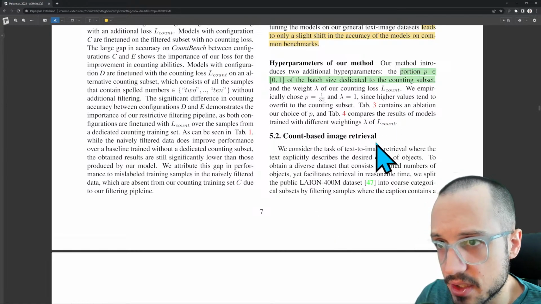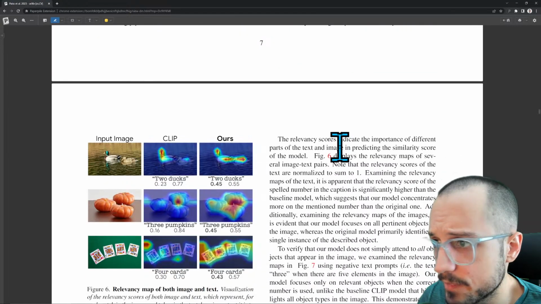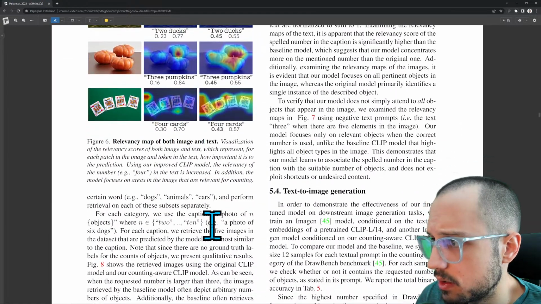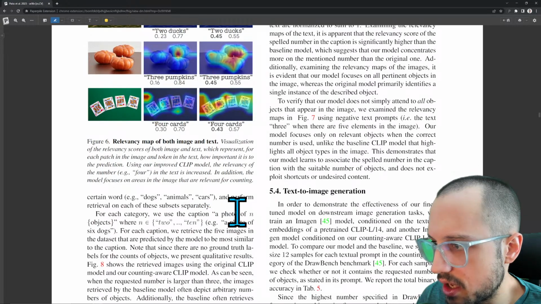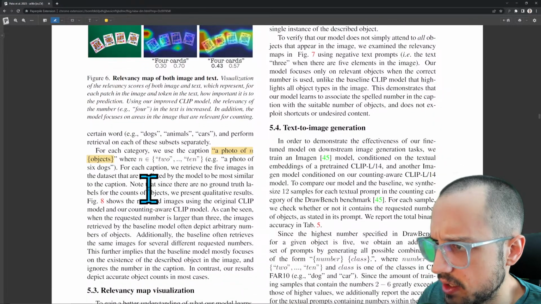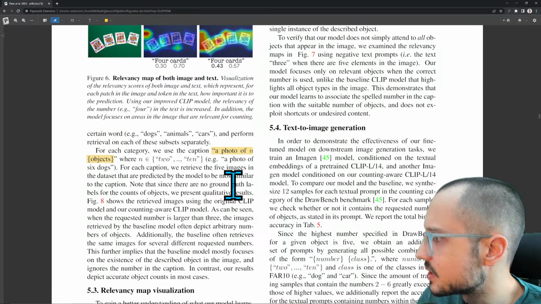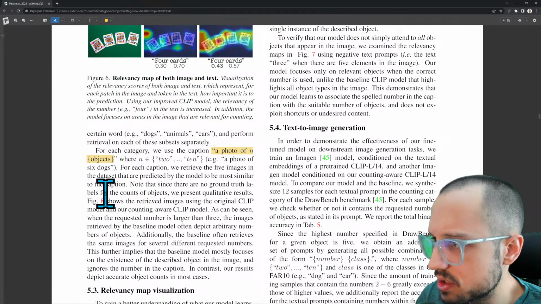We considered the task of text to image retrieval, where the text explicitly describes the desired count of objects. Okay, for each category, we use the caption a photo of n objects. For each caption, we retrieve the 5 images in the dataset that are predicted by the model to be the most similar. Note that since there are no ground truth labels for the counts of objects, we present quantitative results.